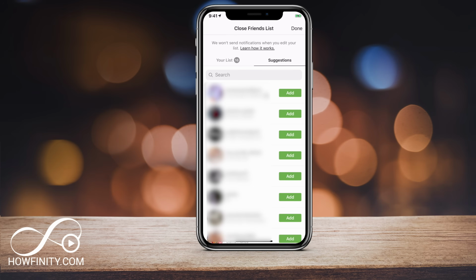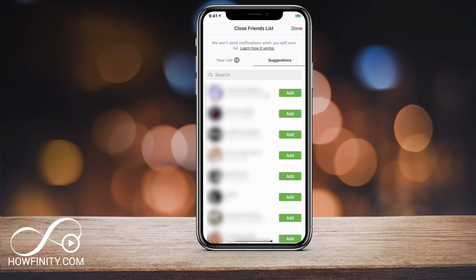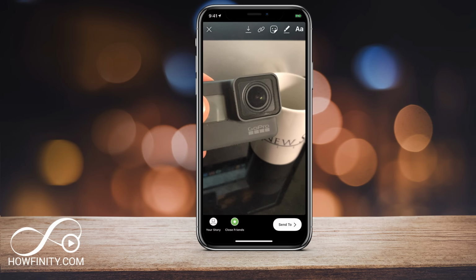Here, it also says learn how it works. So you go ahead and click that to see how exactly that works and read about it here. I'm gonna press done, and I'm gonna press done one more time to create my close friends.